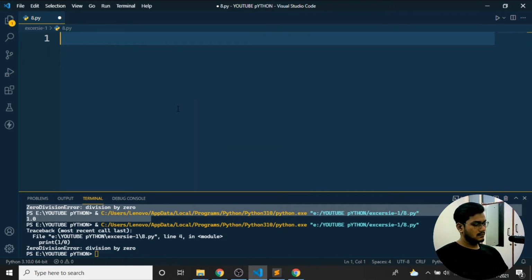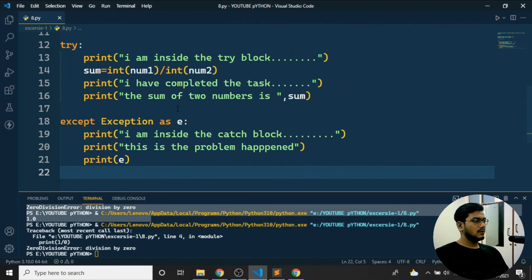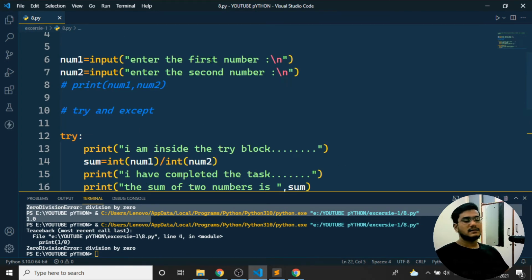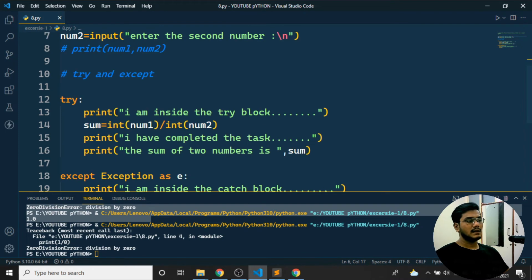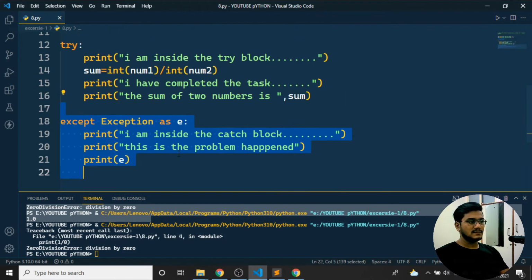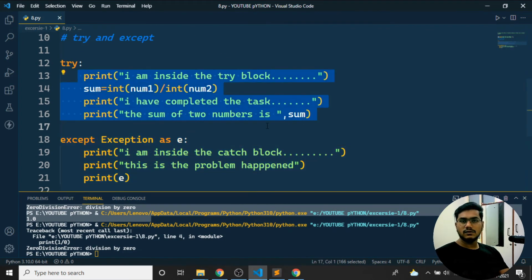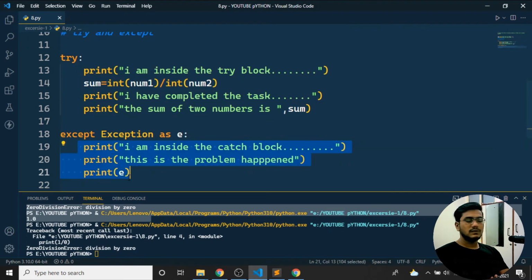Now I want to handle this expression. First I am taking an input: a first number, then a second number. First it will try to evaluate. If the condition is true, it does not go to the exception case. If it returns any error for this condition, it goes to the exception case.